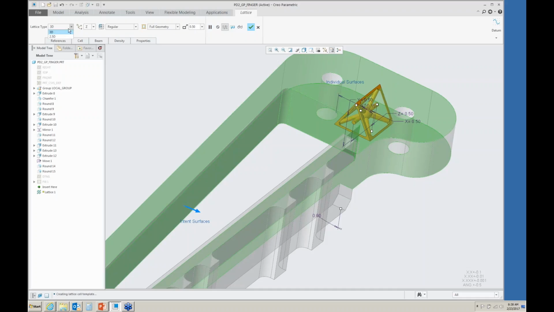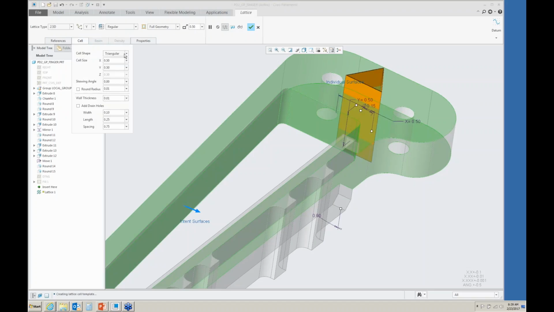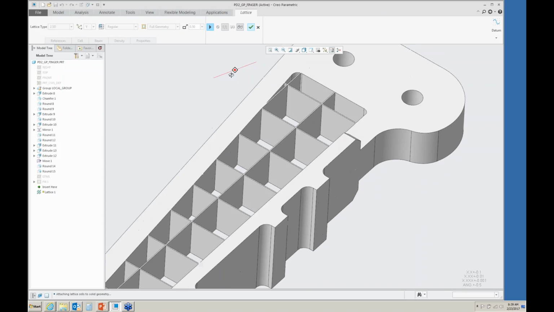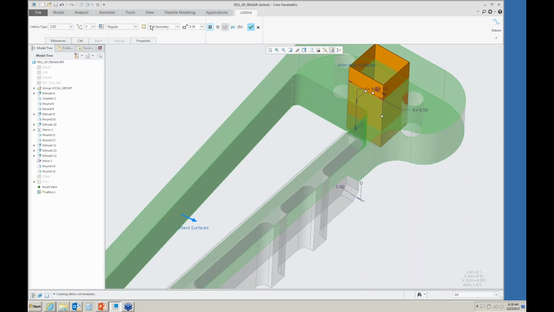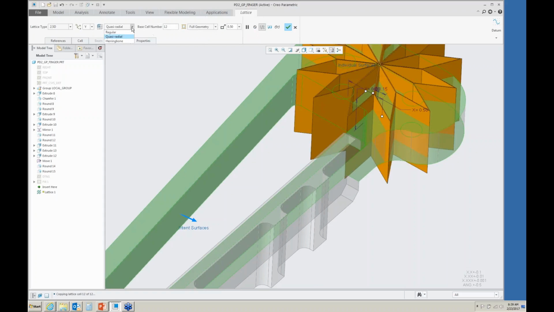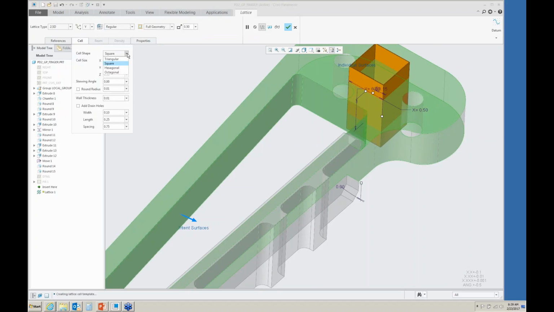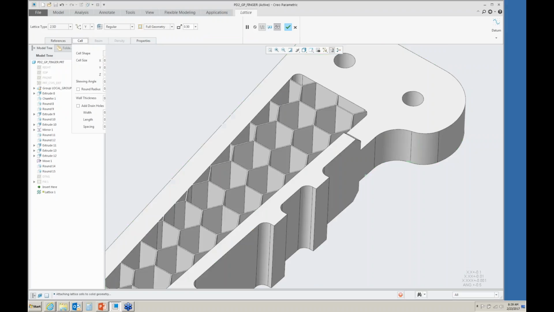I can change the lattice type from 3D to 2.5D. I can change the orientation. I can change the shape. And we can preview this as a 2.5D lattice structure, being square. I can change from radial or regular to a quasi-radial structure, or a herringbone structure, or back to regular. Again, I can change the shape. In this case, we'll change it to a hexagon. Take a look at that.